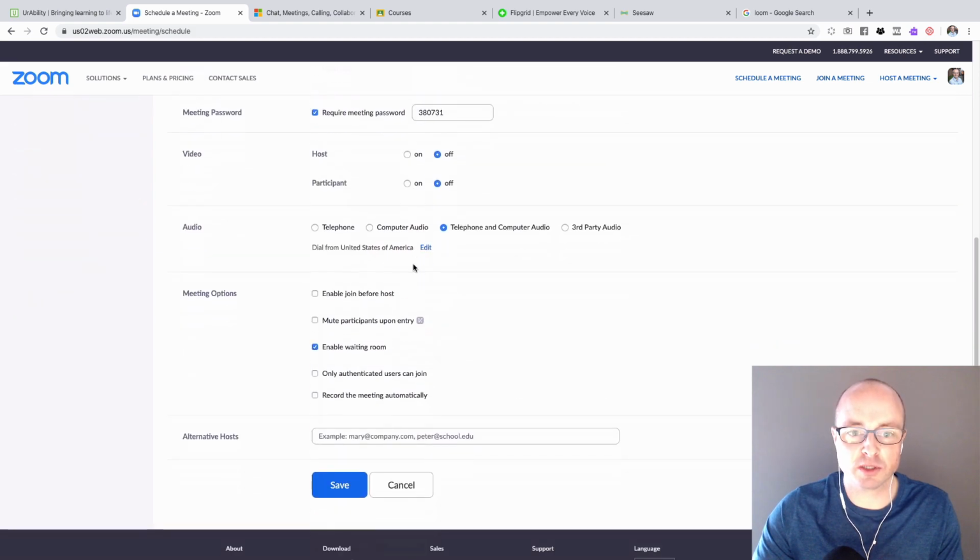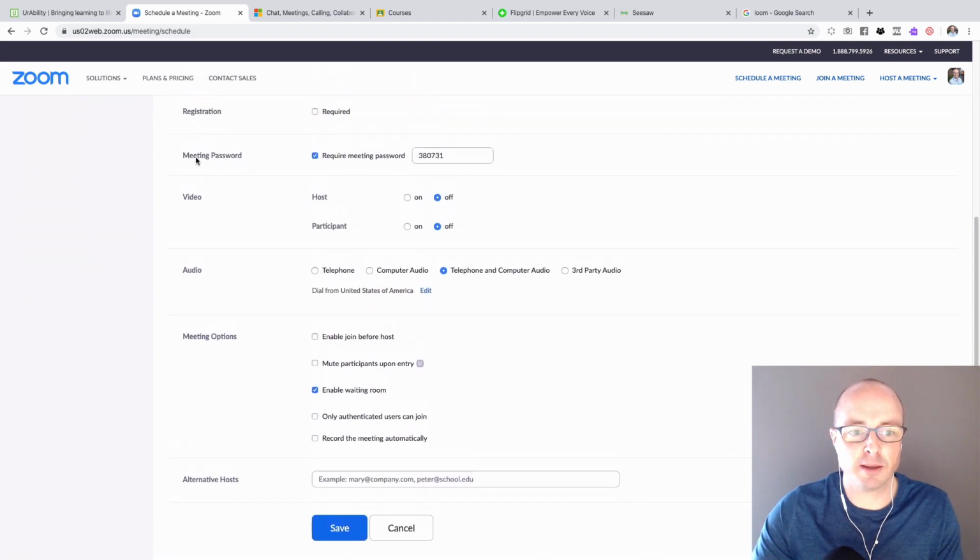Let me just go down here and look at some of the security settings. So here on the left hand side, you see meeting password. So require meeting password is on by default. Please ensure that you leave that on. That is very important. This is the particular password.